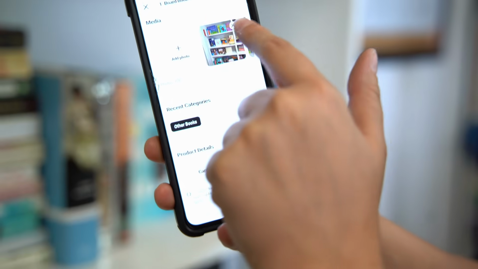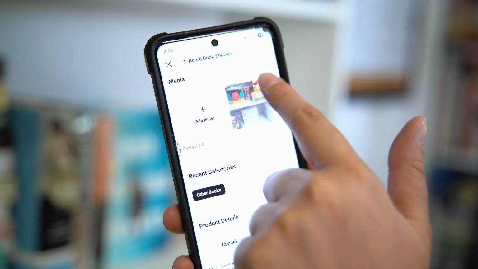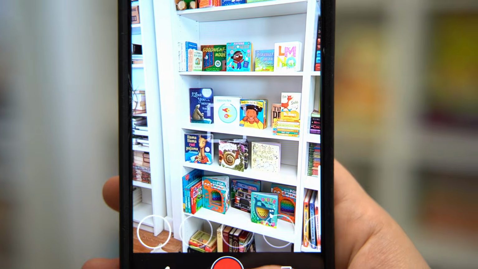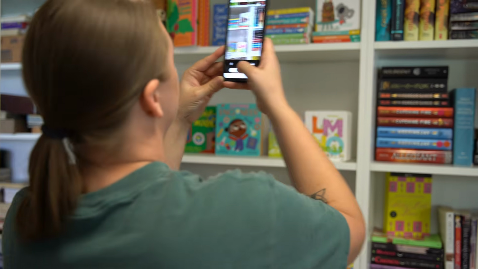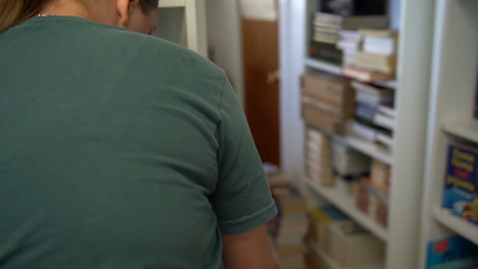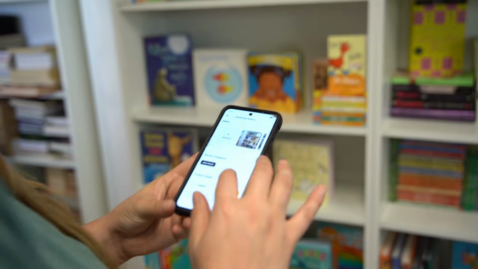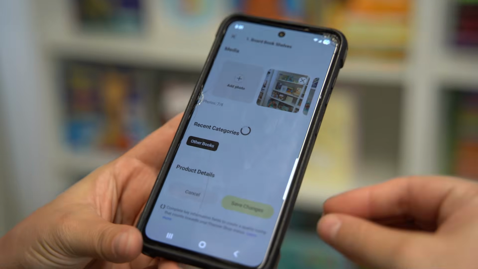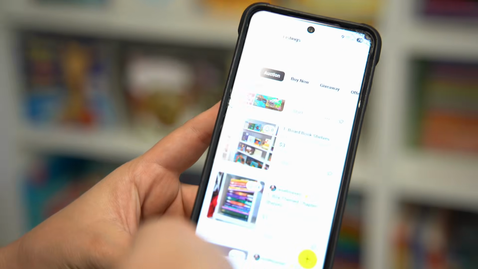So again, I'm going to edit, exit out of all those old photos, add new photos, and come on over to our board book section here. So again, I'll get a larger picture of everything, just going through each of my shelves, getting as many of the books clearly pictured as I possibly can, and save changes. And now that listing for people to preview what I have available on my board book shelves is updated and listed in my auction tab.